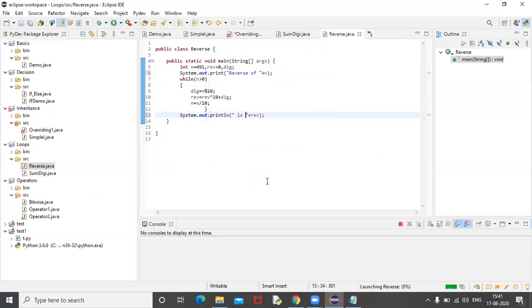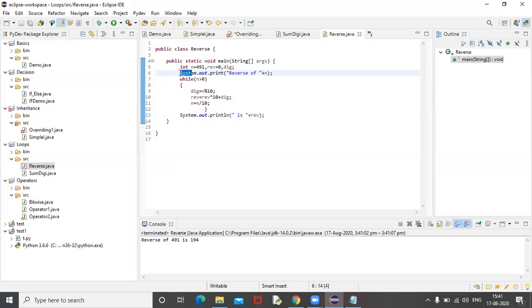Now it looks good, in good shape. Reverse of 491 is 194, right? Now let us study the logic. So you got the message like this, reverse of 491. But why am I putting n earlier, you know? Once you end the loop, the n value is going to be 0 at the end. We'll try the iterations, you can understand. I hope you understood that point.